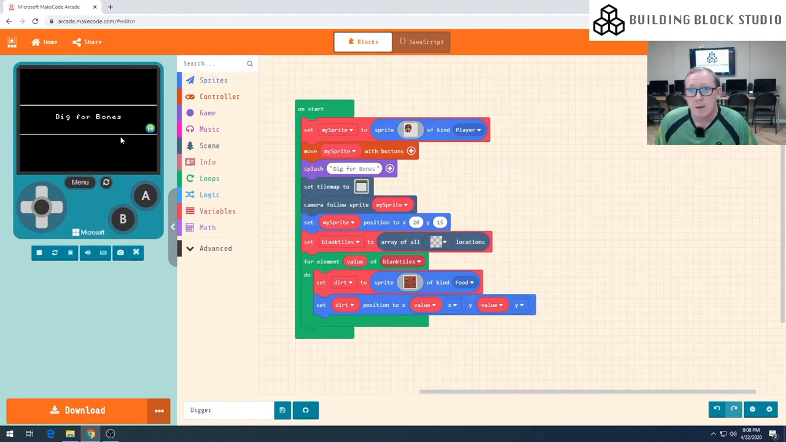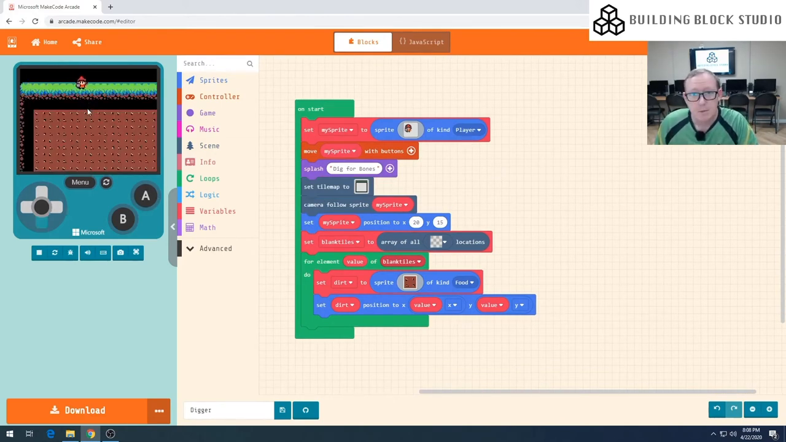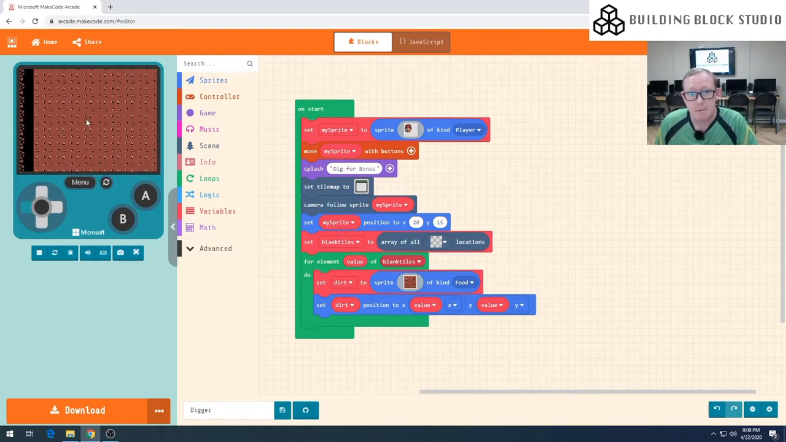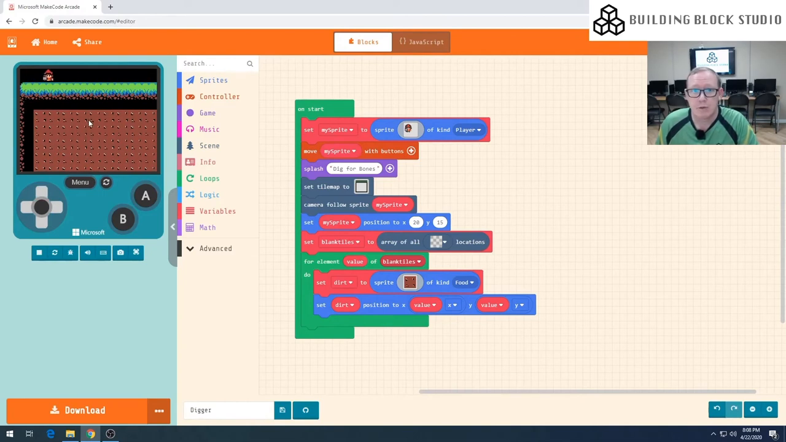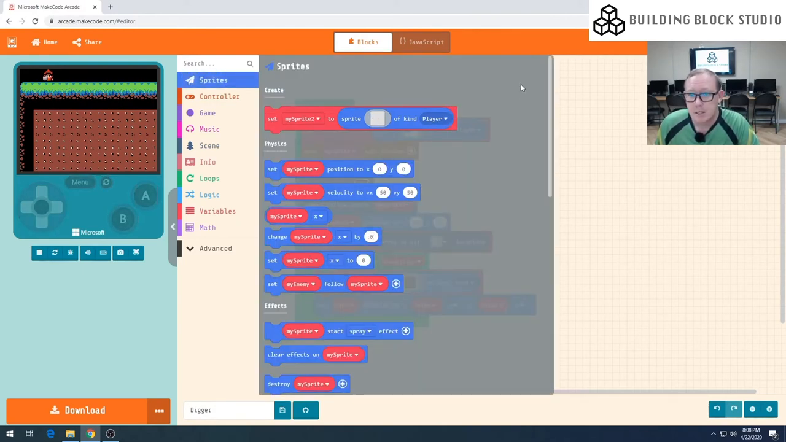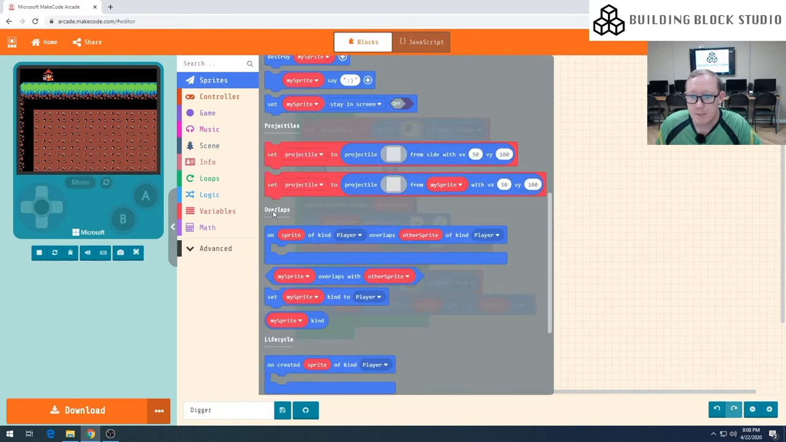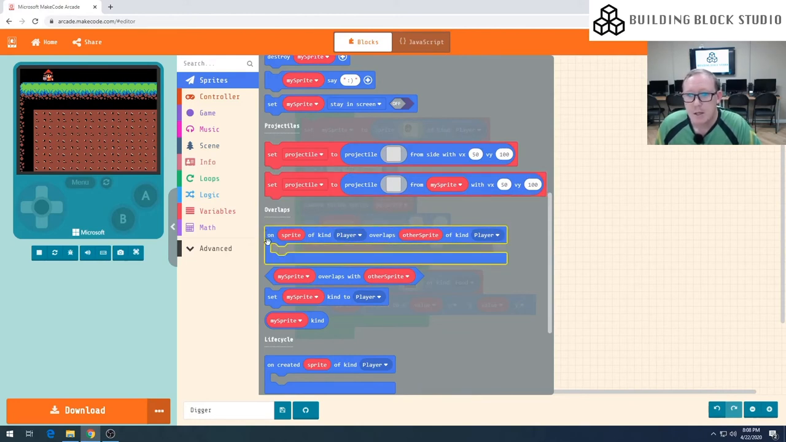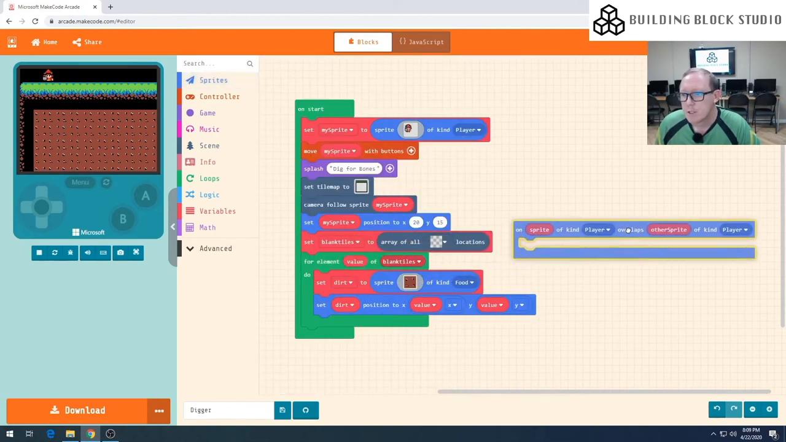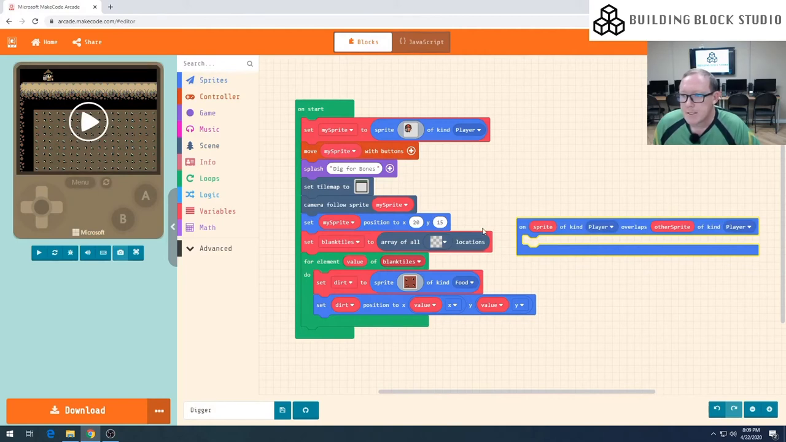So the next step is to make our sprite come along, and as he touches the dirt particles, we want those dirt particles to disappear. And we want to make it look like he's digging through those dirt particles. So I think I gave it away before, but we're looking for a set of instructions that can work when our two sprites overlap each other. So let's come up to sprites and have a look. If I scroll on down to the overlaps section, we can see this hat block, this block that doesn't connect to any other blocks, says on sprite of kind player overlapping with another sprite of kind player. That sort of sounds like what we're going for. So I'm going to just drag that over to the side, and that's going to sit off on its own just there.